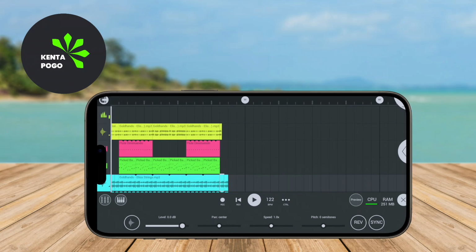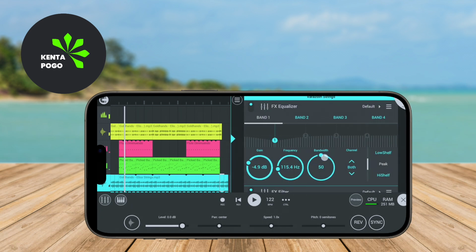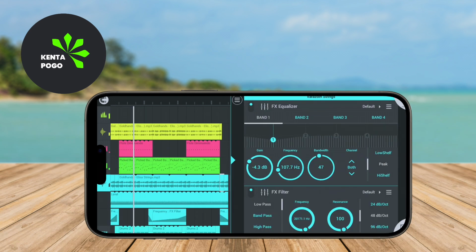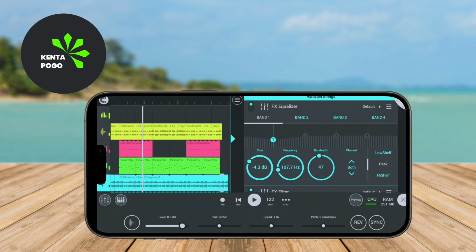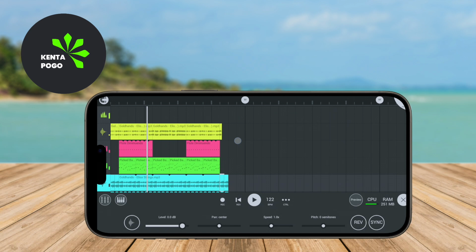The best mobile application for music production on Android offers a comprehensive suite of features designed for both beginners and experienced producers. It provides a user-friendly interface that allows you to create, edit, and mix music on the go, making it convenient for users to work on their projects anytime and anywhere.